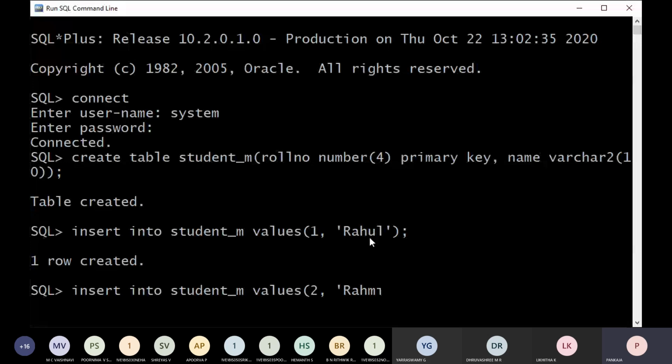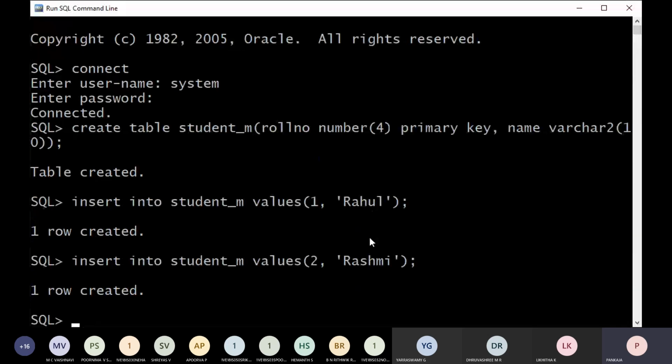Semicolon. Okay, so you can see the row is created so neatly. That means whatever values you are entering, it is inserting into the table. So now let me check how it works when exactly the key constraint problem occurs. I will try to insert a new value for the same table. I will give roll number 1 once again, and for the name I will use a different name.